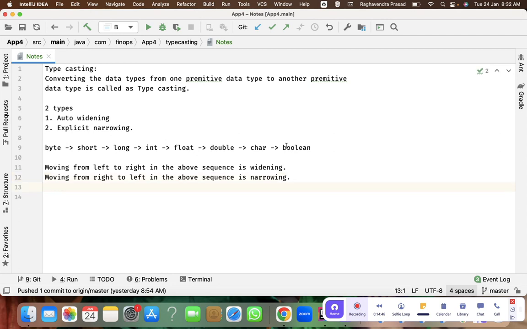Now why am I saying auto widening and explicit narrowing? Because the Java compiler supports the widening automatically. We don't have to do anything. Java does the widening automatically. But narrowing has to be taken care of by the developer, whoever is writing the code, either you or me or anybody. That's the reason it is explicit, otherwise it will give the compilation error.